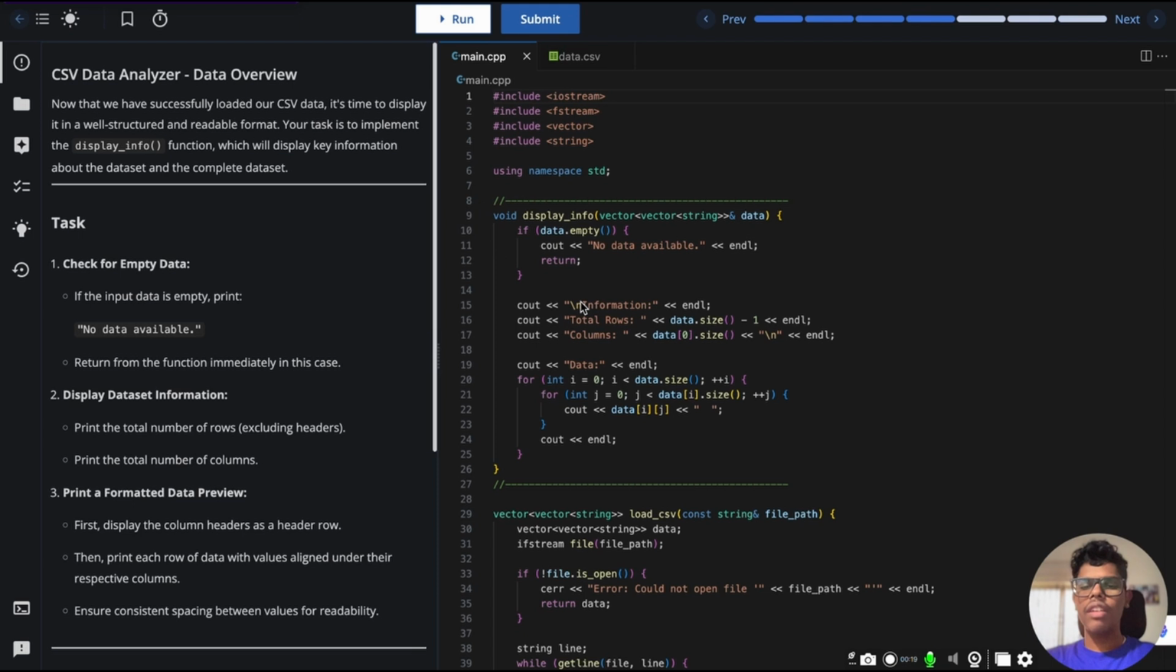Here we are giving the value input as the data, and then we will check if the data is empty. If the data is empty, then we'll say no data is available, and we'll exit from the function. If the data is available, then we print information. Total rows is the total data size minus 1, because 1 is the header, followed by total columns, the total number of columns, that is basically the size of the first row. And then we have to display the actual data.